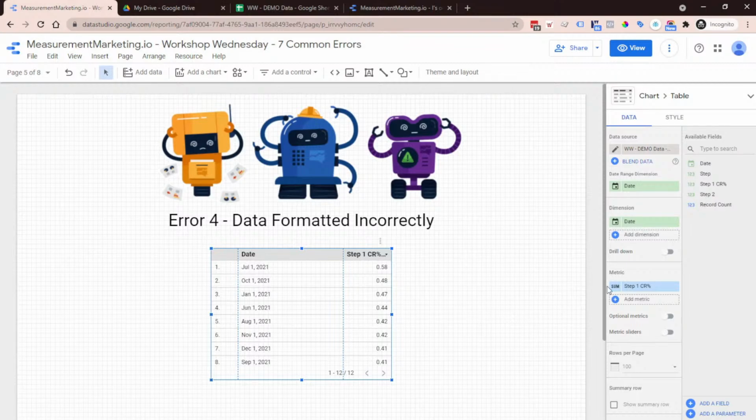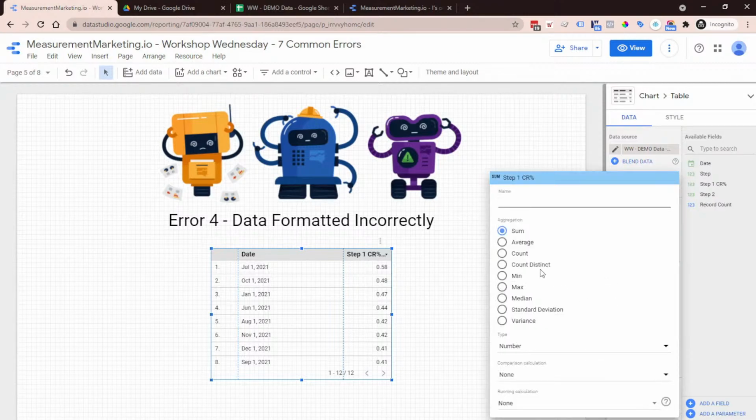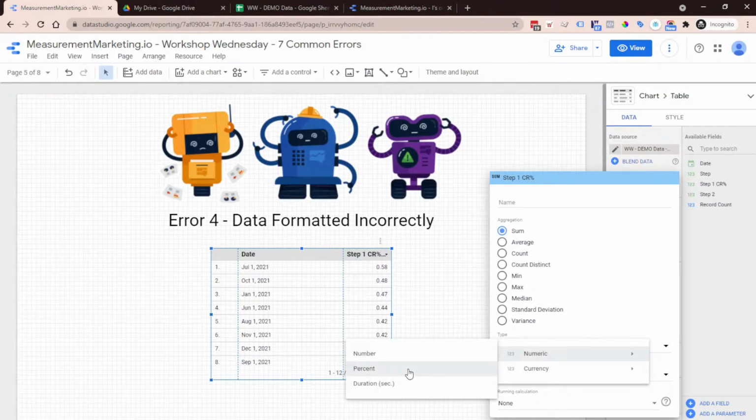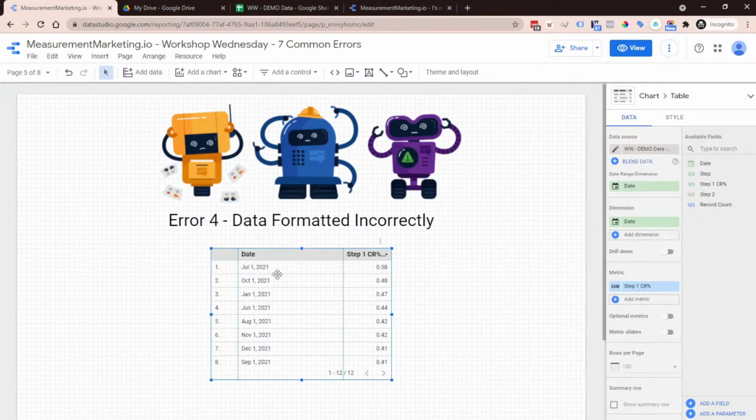So if you're familiar with Data Studio, you know you can click on here and then change this right here to a percent, but that's only going to do it for this one element, this one chart. What if we plan on using it repeatedly in the entire document?